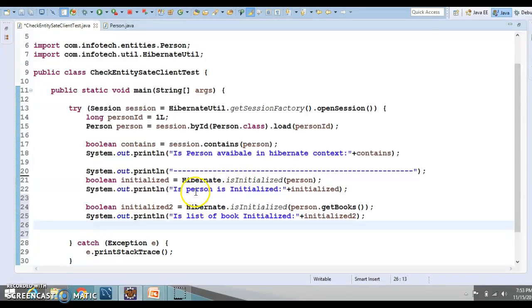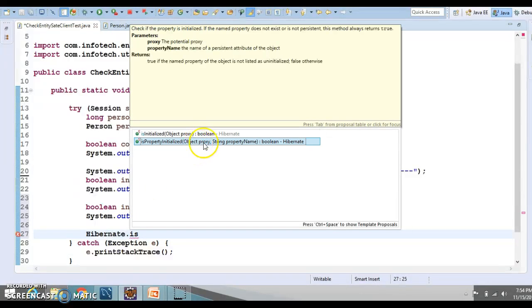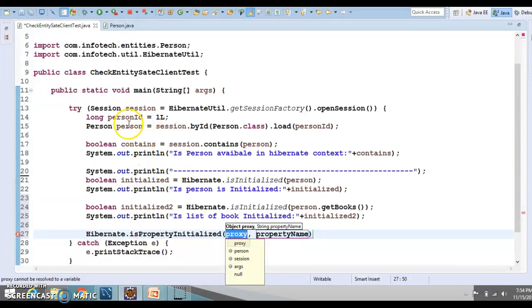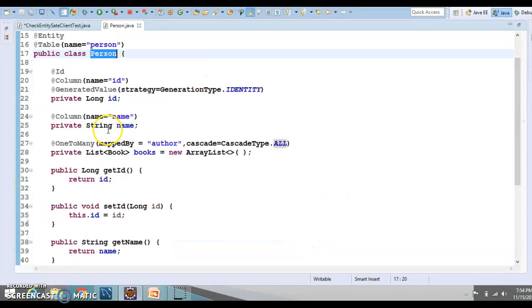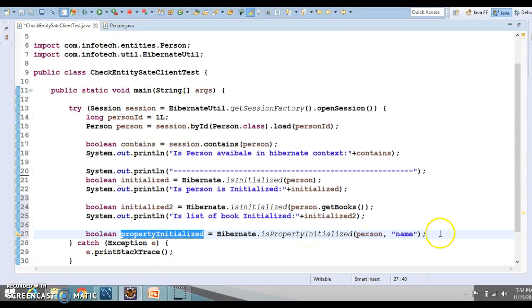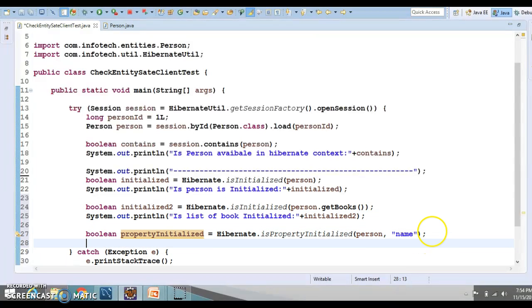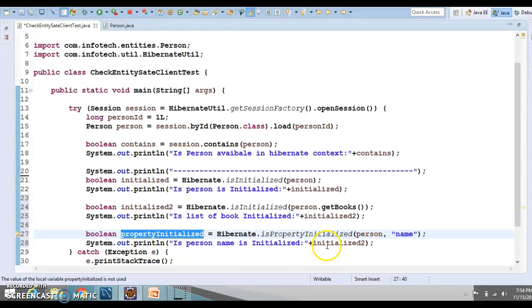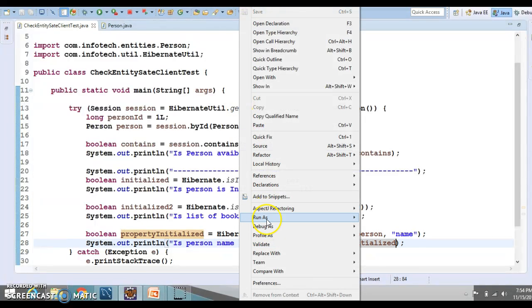And finally, we can check whether some specific properties are initialized or not. There is one more method, isPropertyInitialized, which takes the object first, and second the property name. Here person is our proxy object, and the property is name. So we are checking whether that is initialized or not. Of course, this is a value type, so it will get initialized, and we are expecting a true value. Here we can print this value as well: person name is initialized. And let's run this application now.